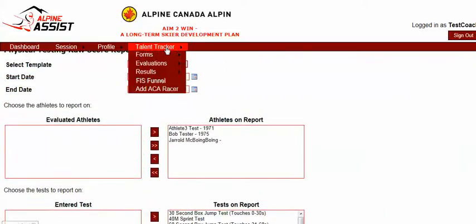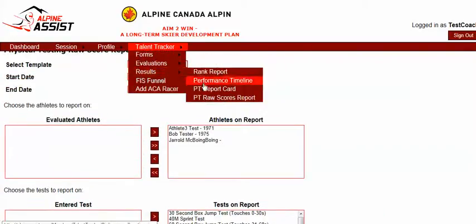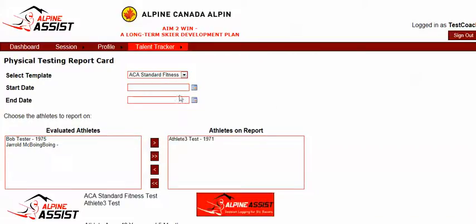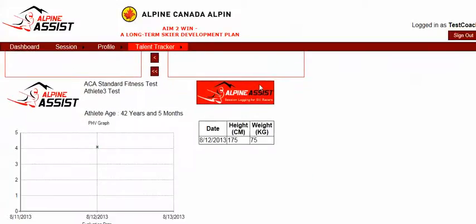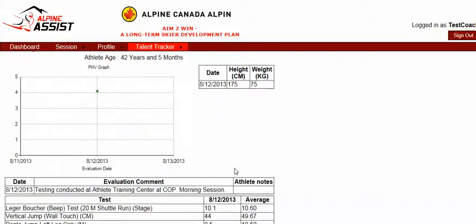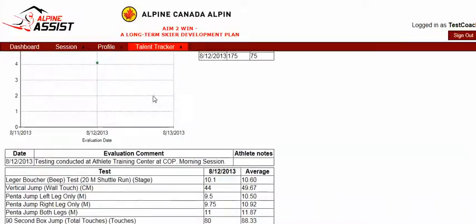Another view we have is what we call the report card, which again is under results, and we can look at a specific athlete. Since we left these blank, it would pick up any tests done for this athlete over their life in the system. Again, since there's only one test date we have in here right now, it'll tell us what that date was, and it will give us the details of the height and the weight. It will plot their peak height velocity curve.